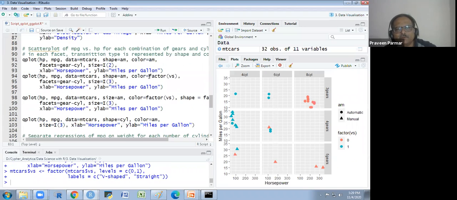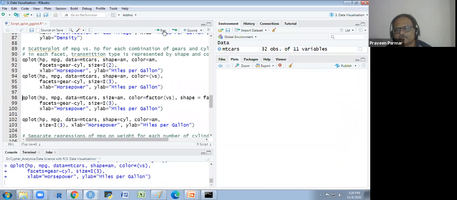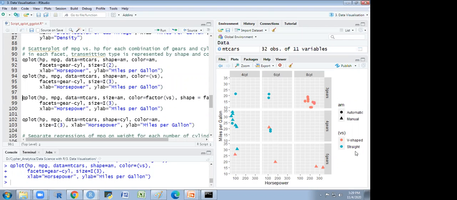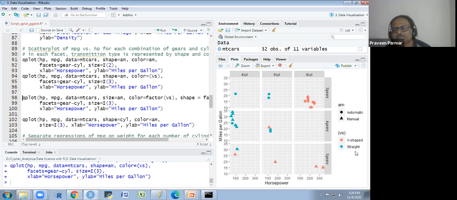Now I don't need to write a factor here because I have already converted it. So I just run it. You see here. Now it's much clearer. So you could easily interpret it now.